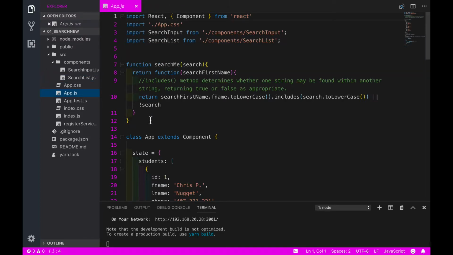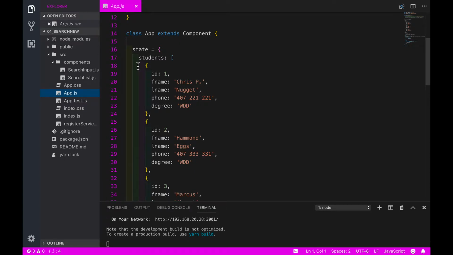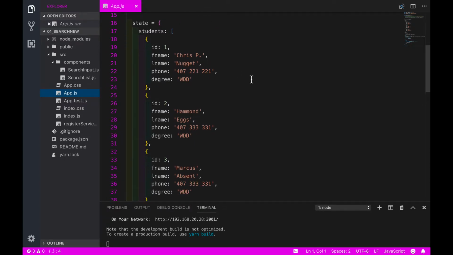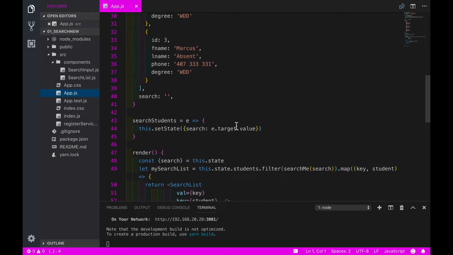Here I wrote a function to pass through a filter method to filter through some items. Let me show you the class first. Here we have the main class of App. In the state, I'm going to pass through a list of three students. I have one of Chris, Hammond, and Marcus, and they have separate IDs as well. Down below, I have the area that's going to allow me to get the value that the user types in. So when the user is typing, it will run this function here.